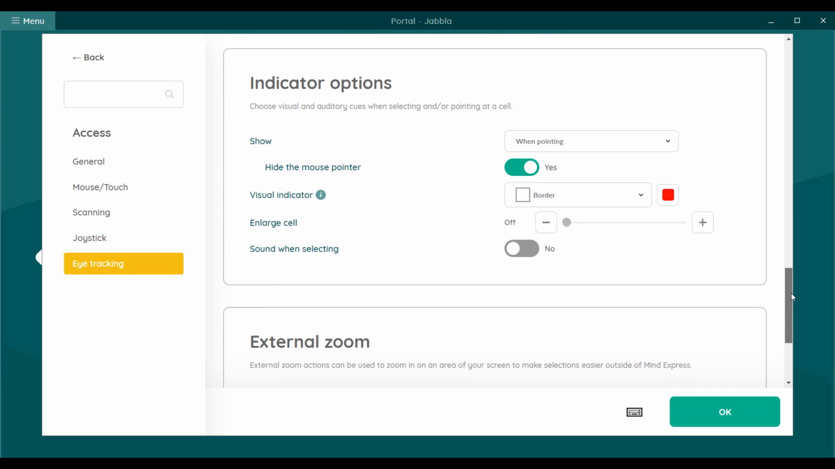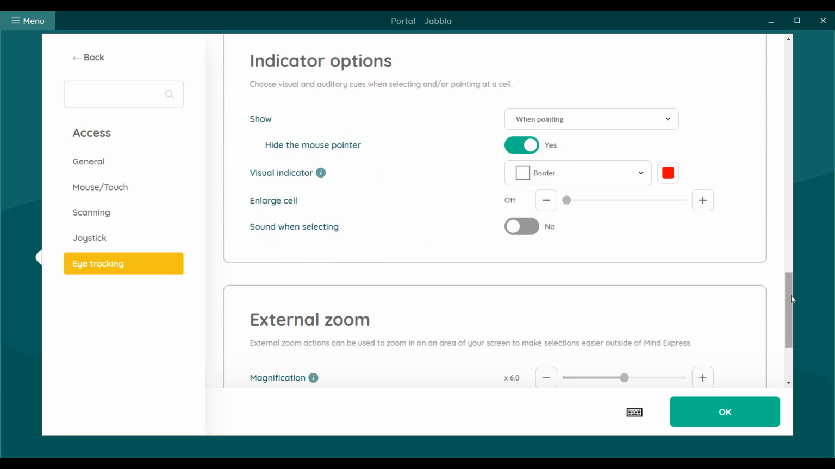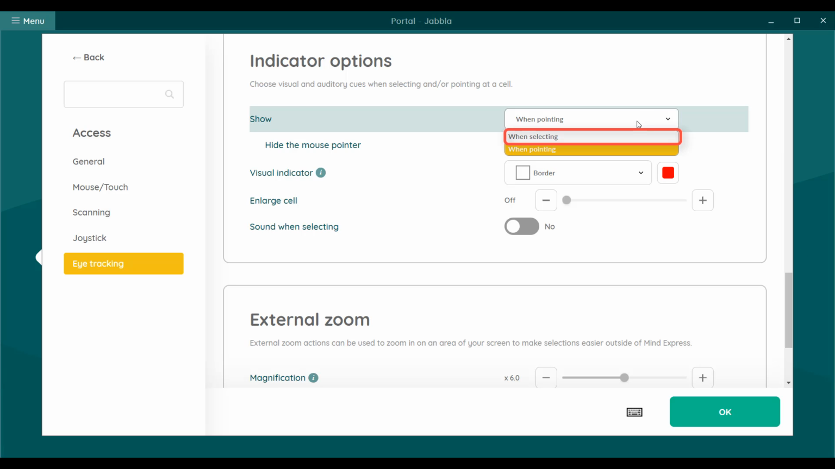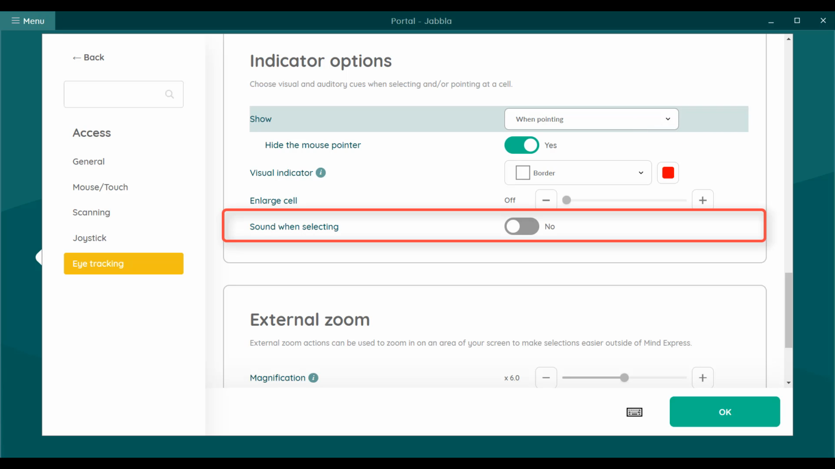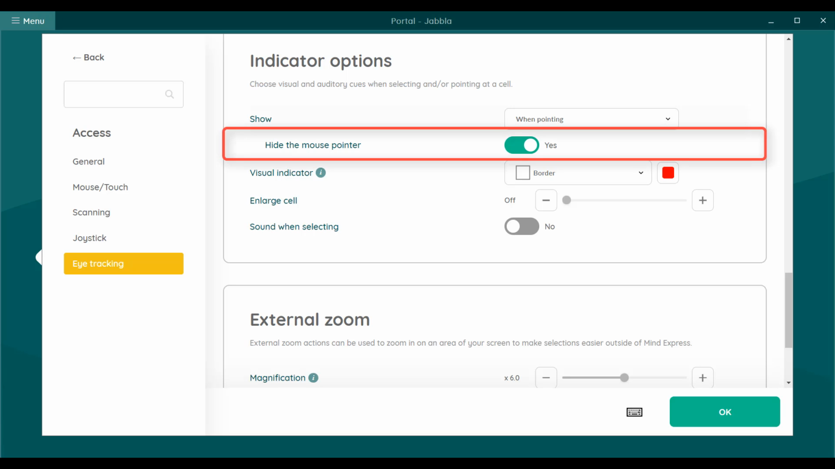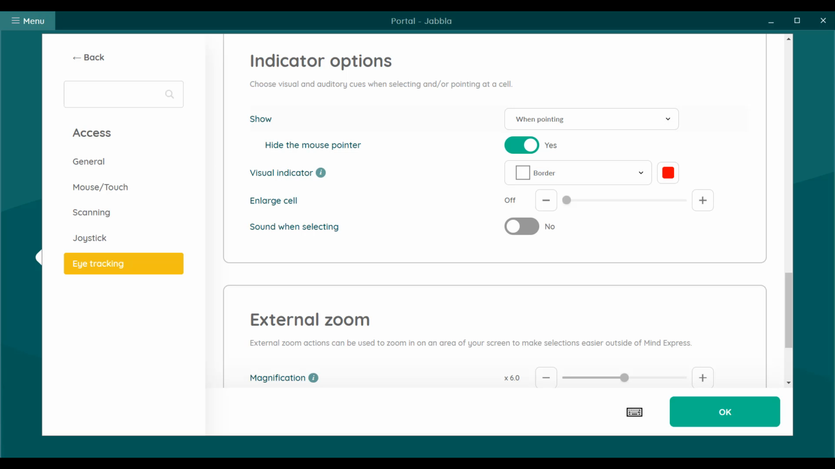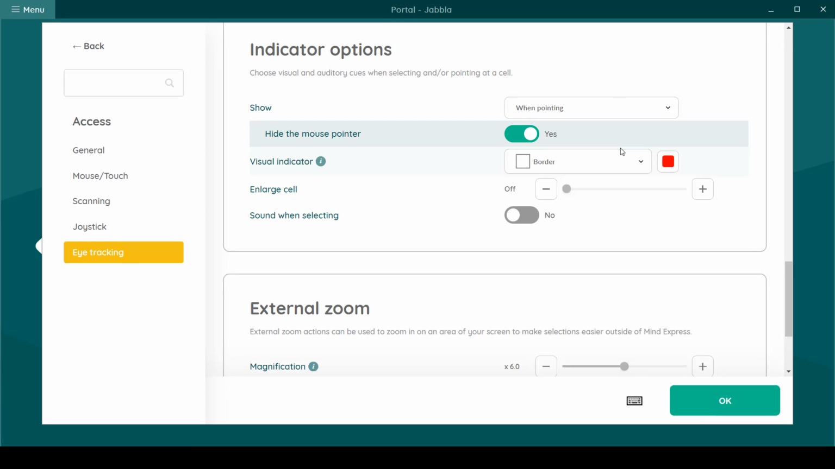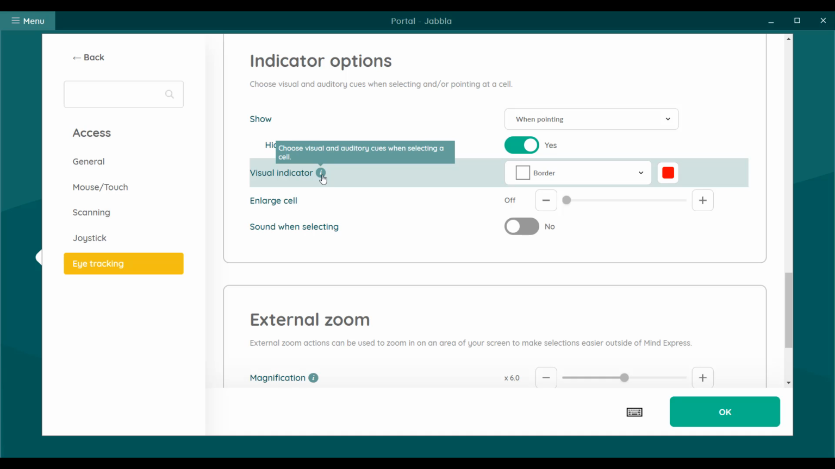It can be useful to get visual or auditory feedback when you hover over cells or when you select a cell. These options can be set in the indicator section. You can choose whether you want feedback when hovering or selecting, and whether you want an auditory sound when you have selected a cell. You can choose whether or not to hide the mouse pointer. There are other options to fine-tune all settings. You can move your mouse over the information cells to get more feedback.